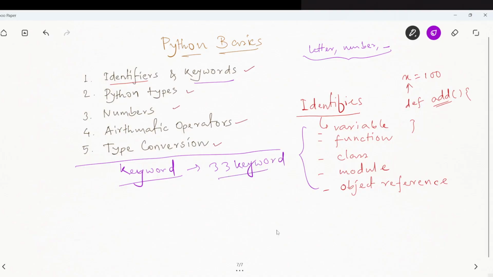Let me try to write down some of the keywords. We have if is a keyword, for is a keyword, similarly class is a keyword, and similarly we have not, in. So these are the keywords which are used in Python. Similarly, we can say True and False are keywords.